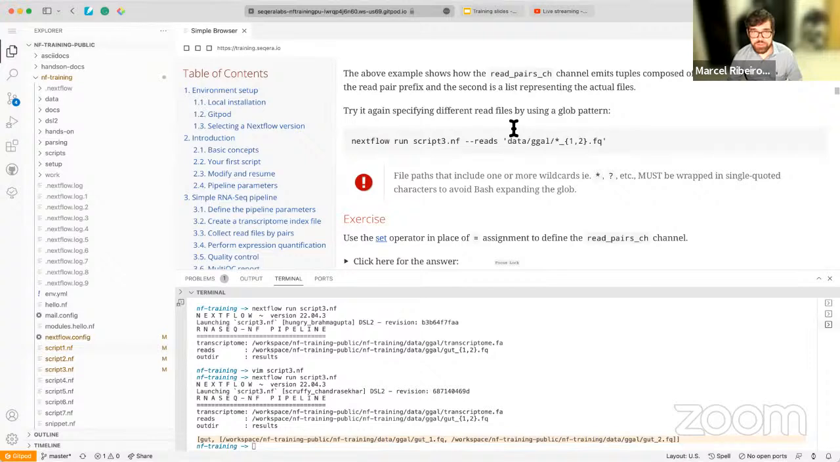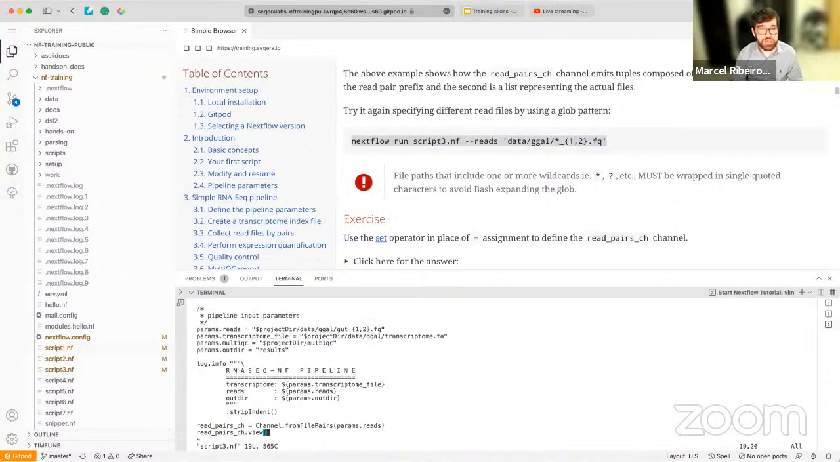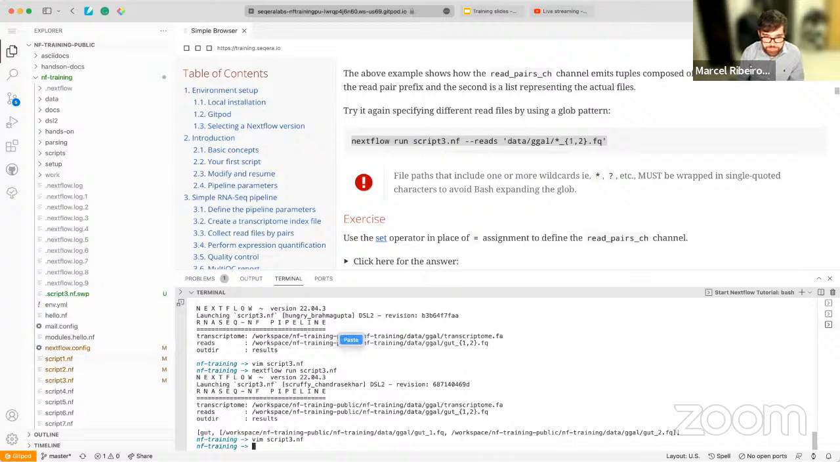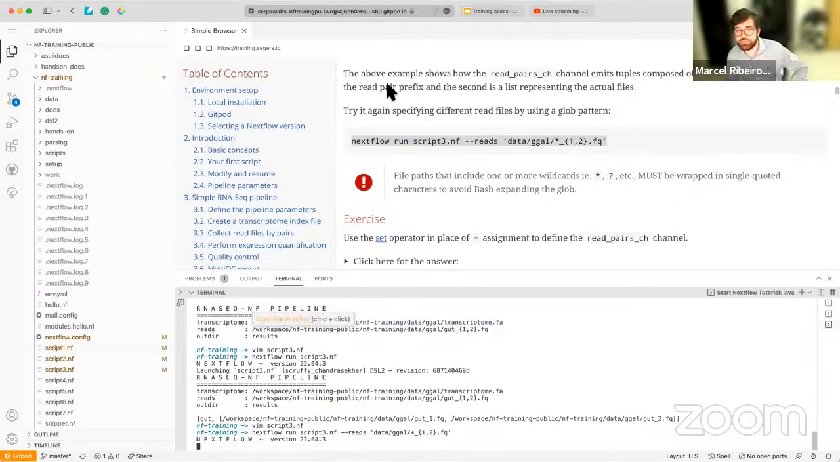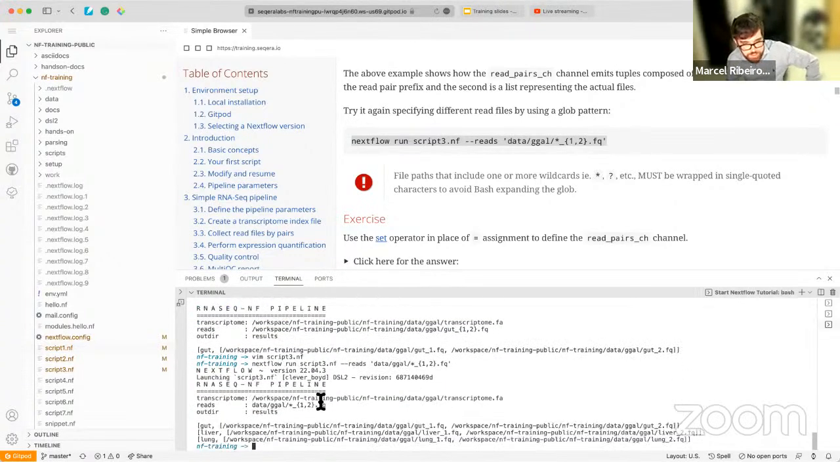Now, instead of just using the default, as you saw if you go to script3, which is just gut, we're going to set in the command line all the files that end with 1 or 2. Okay, we're going to have gut, liver, and so on. So as you can see here, now we have 3 tuples because we have 3 elements in this channel, in this pair.